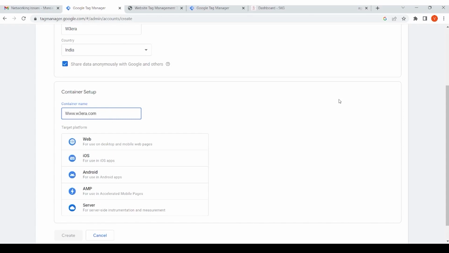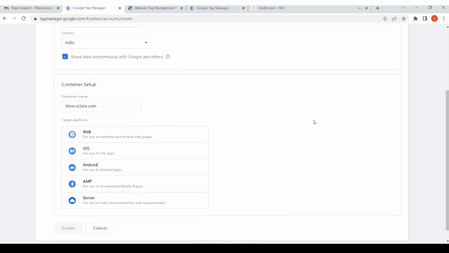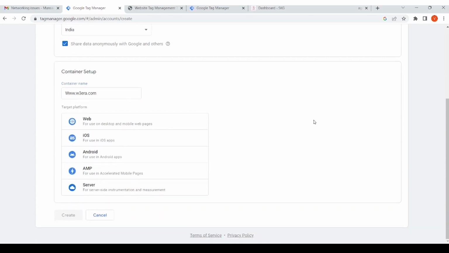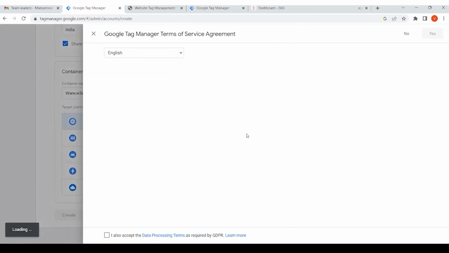I'll just put in my website name, that is www.w3era.com. Now, as we want to track the data and traffic from the website, I will be selecting web. This option is for iOS, if you want to track data from iOS apps, and this is for Android apps. You can select this when you want to use it for accelerated mobile pages, and this is available to track data from server side measurements. I will select the web, the website, and then create.